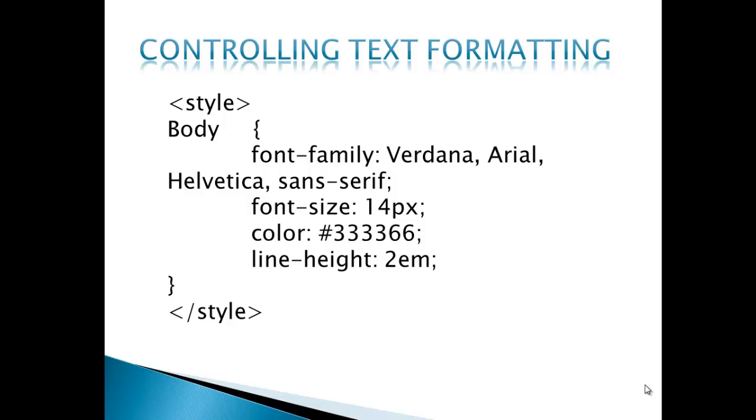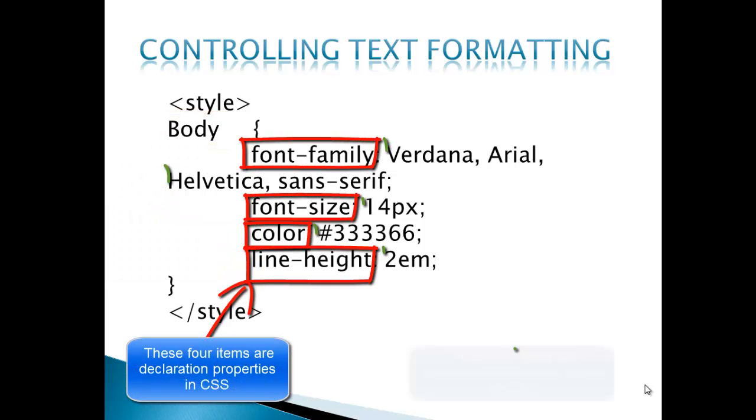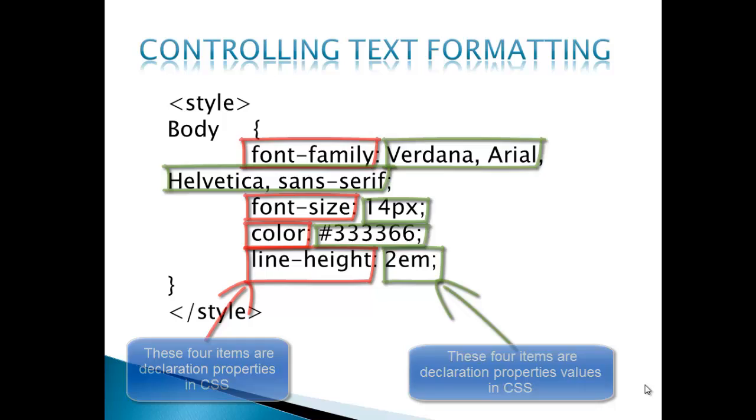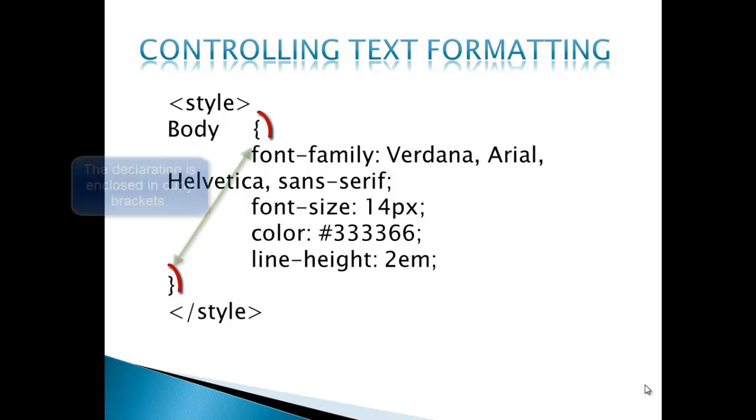CSS rules are made up of a selector and a declaration that together describe the characteristics of XHTML elements. A selector specifies the element to which the style is applied. The declaration contains one or more properties and values that describe the style. A colon usually follows each declaration property, and then a semicolon follows each declaration property value and ends the statement. Kind of like the semicolon you would see in JavaScript or C++ programming. The entire style declaration is enclosed in curly brackets.